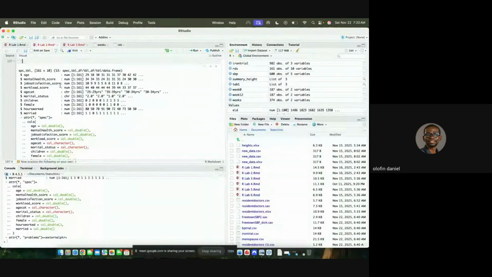Workload score, you see them to be numeric. You see H cat, which is H category, you see them to be character type. Marital status, sex, character type. We have children, that's numeric. Female, so this represents maybe 0 to be male and 1 to be female. So yes, this is numeric.